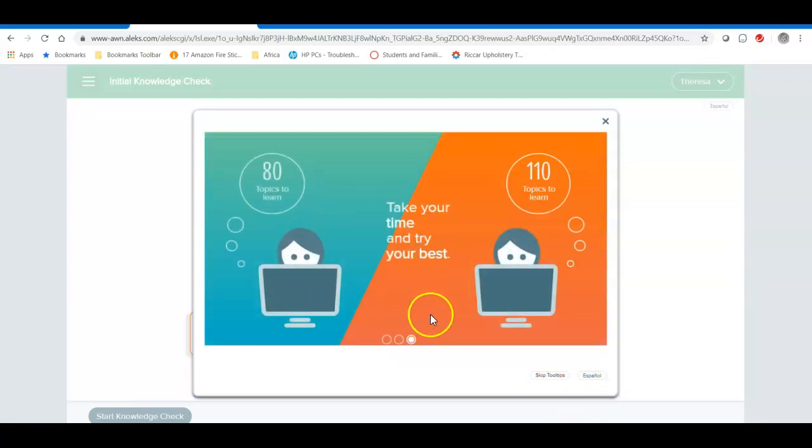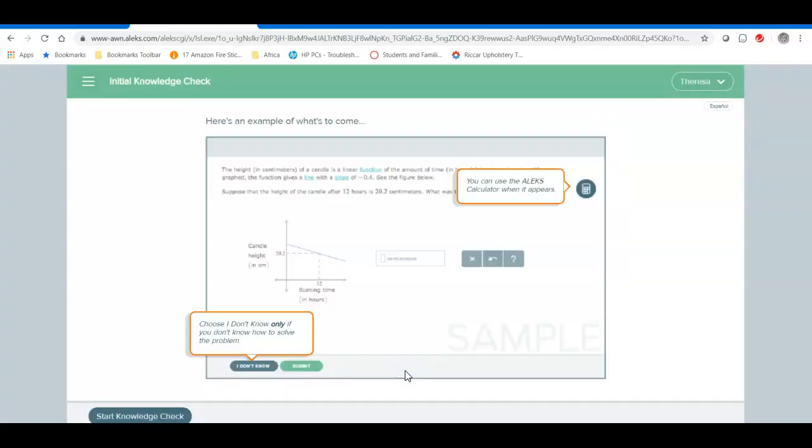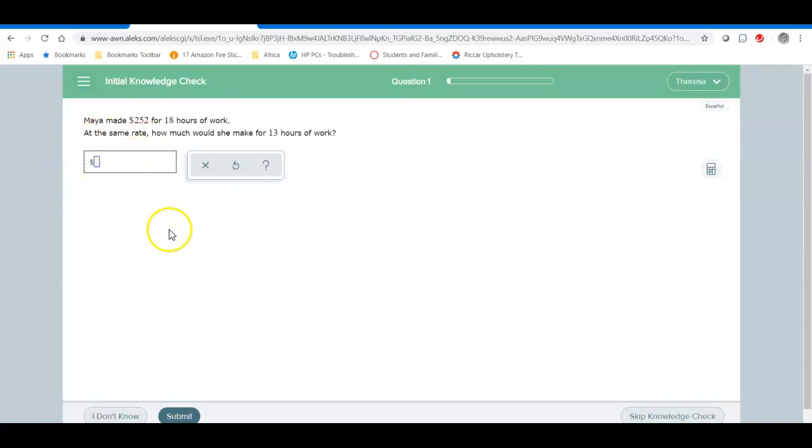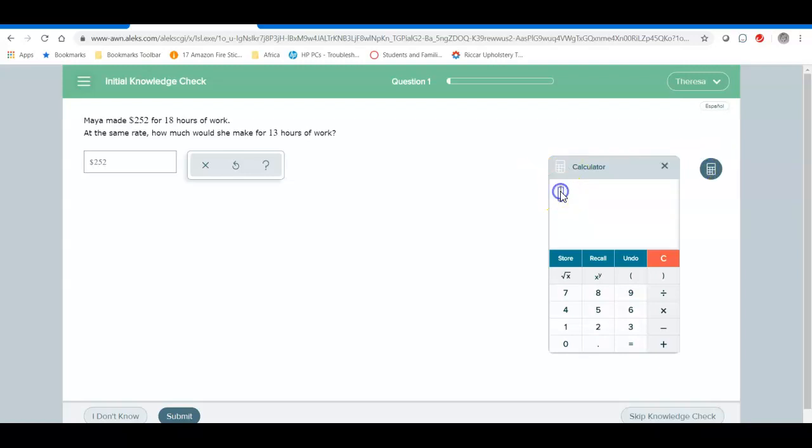So again, little tutorial, get started. And again, it shows you bits about the screen here. Start knowledge check. So I'm not going to go through the whole thing. And you'll see over here there's a calculator. This calculator sometimes does and does not show up, but you are allowed to use a non-graphing, non-scientific calculator. So even if it doesn't show up on the screen, you are allowed to use a non-graphing, non-scientific calculator.